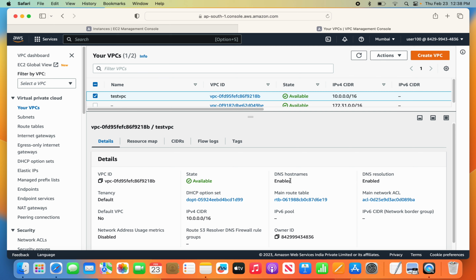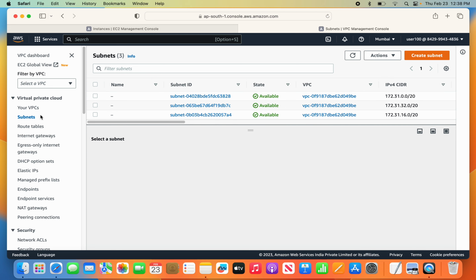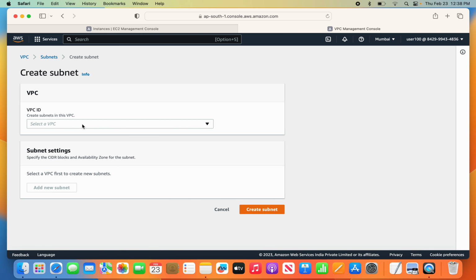Okay, now it's time to create some subnets. So I go and select subnets, and I click create subnet. So here, what we are going to do, we'll be using 2 availability zones. In Mumbai region we have 3 availability zones. So out of those three, we'll use 2 availability zones, and we'll create one private subnet and one public subnet in each of the 2 availability zones, right? So total will be 2 private and 2 public subnets.